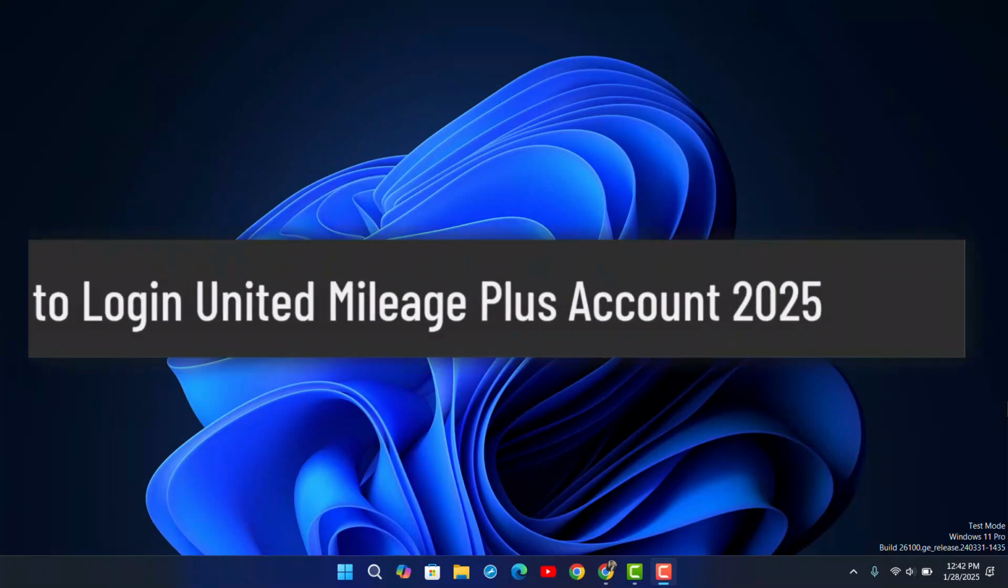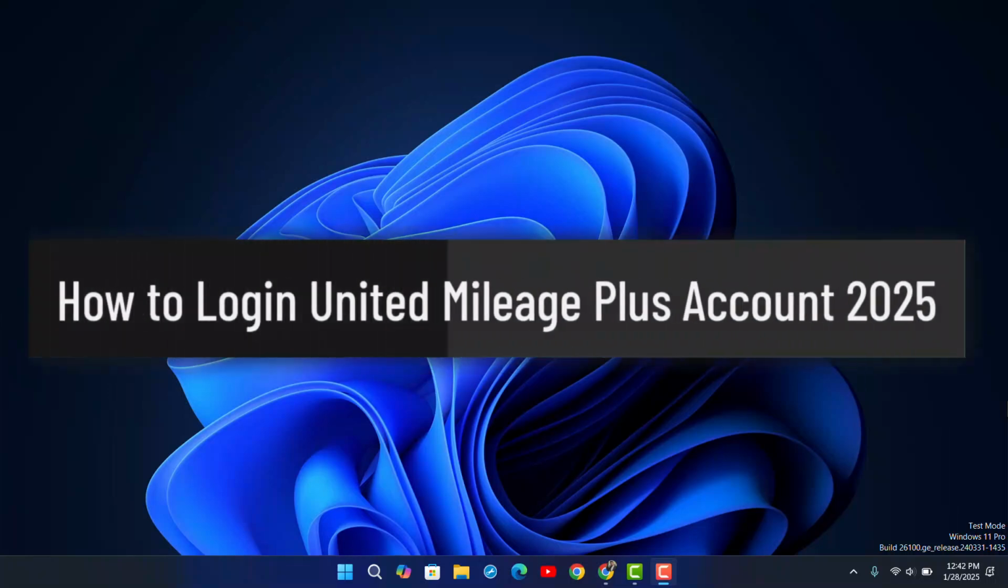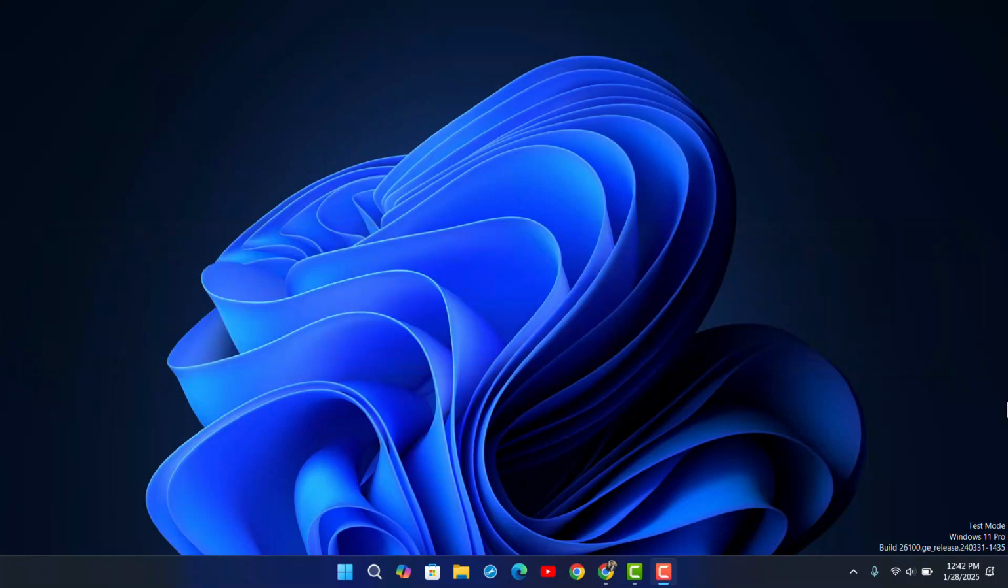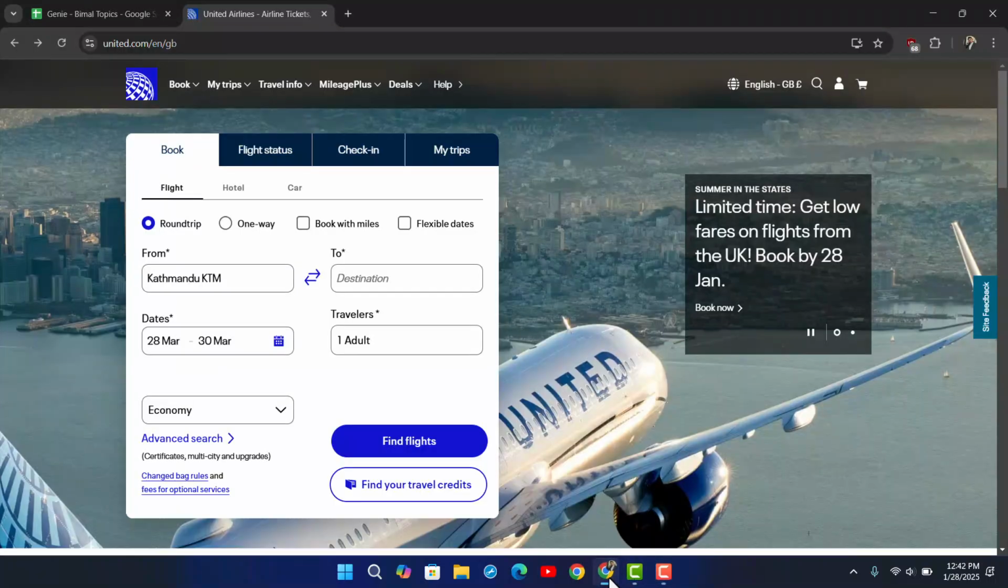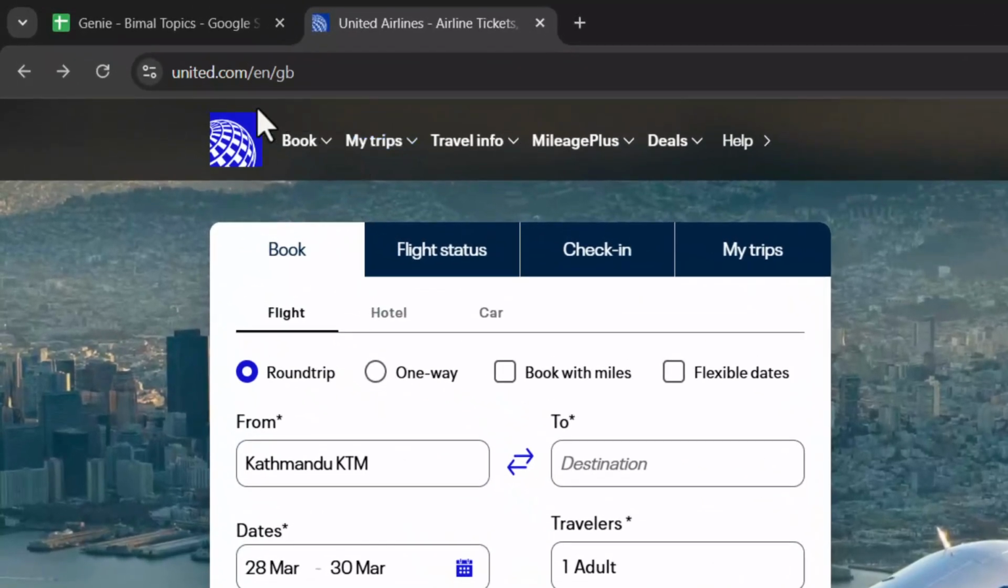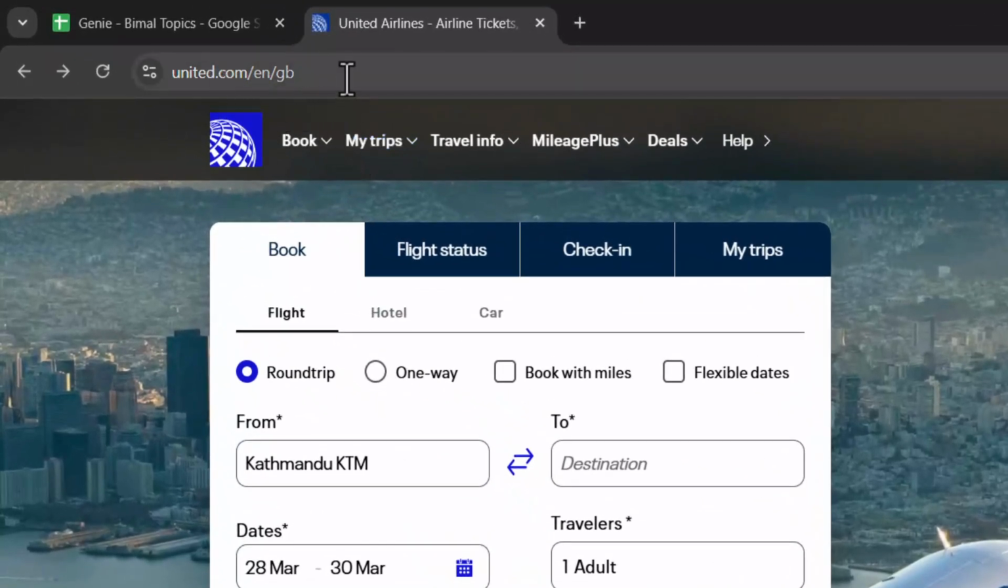How to log in United MileagePlus account. If you wish to log into your United MileagePlus account, first of all open up your browser and just go to united.com from your browser.